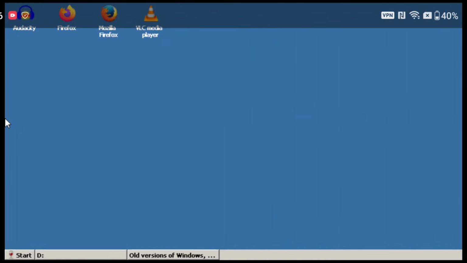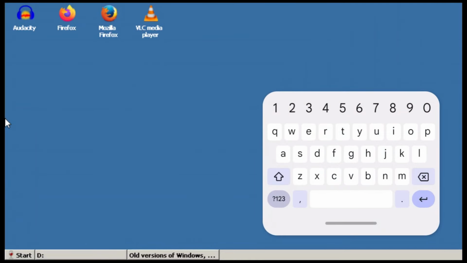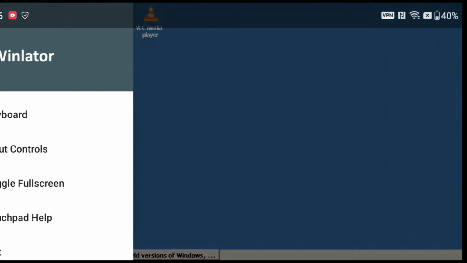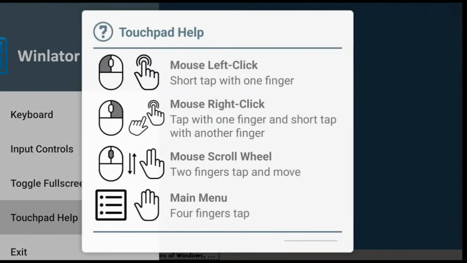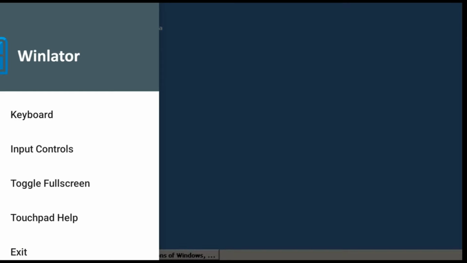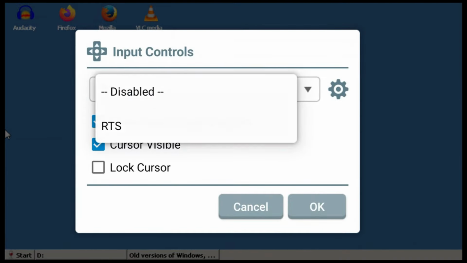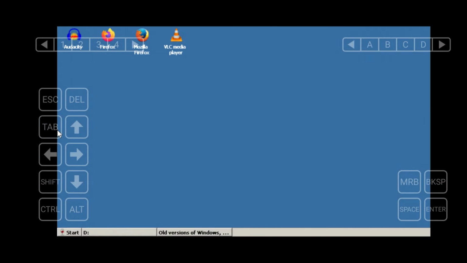Guys, you can't use a physical keyboard and mouse with this emulator. You can only use the on-screen keyboard and touchpad for navigation. Tap on Touchpad Help to see how to use touchpad. And if you wish to play a game, then enable the input controls. Here, select RTS and press OK. Now it shows the on-screen buttons for playing any game.